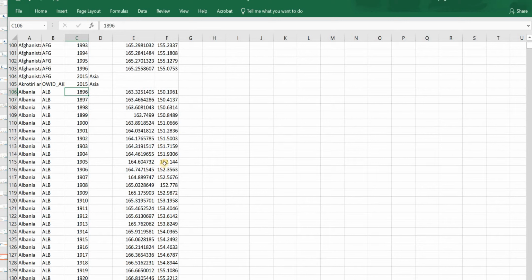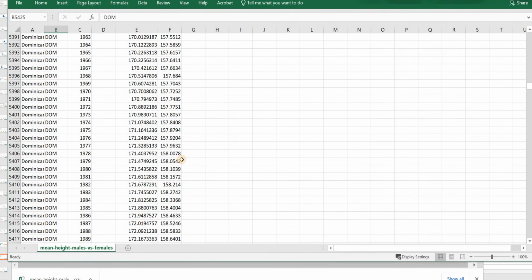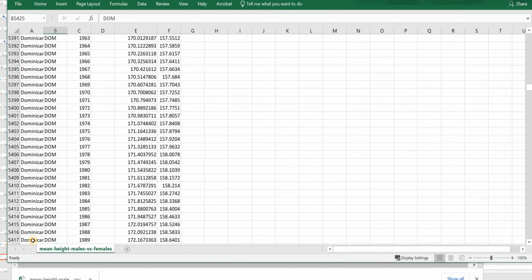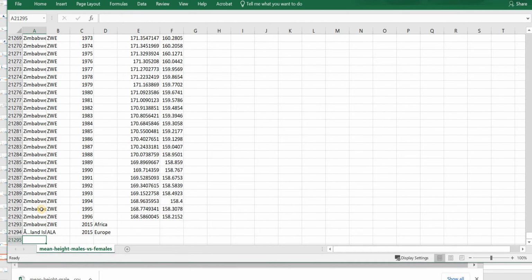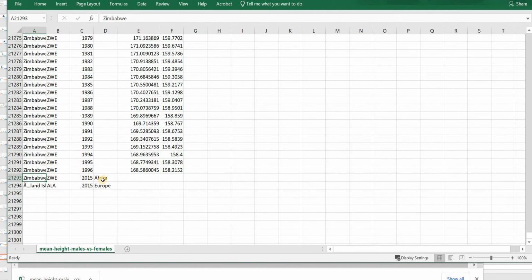These heights are measured in centimeters here. And so we've got a lot of data. If I go all the way down to the bottom of this data set, you can see we've got about 5,400 rows of data. Actually, more than that, go further, about 21,000 rows of data when we get all the way down to Zimbabwe. Most of it is, I think, in the range 1896 through 1996, but then a few 2015 rows tossed in there as well. All right, so that's the data set.